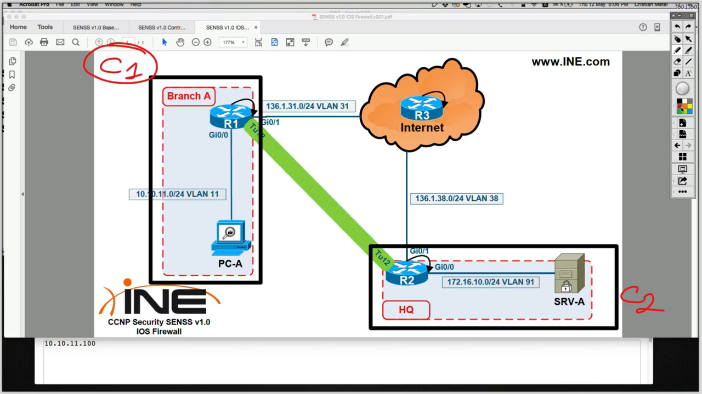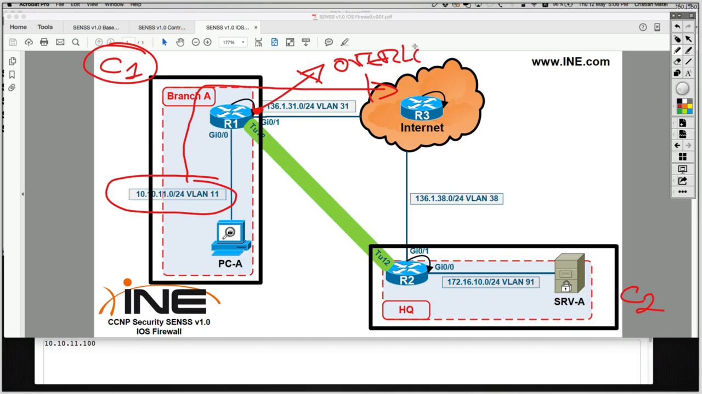And what we want is that as VLAN 11 traffic goes out on the internet, we want VLAN 11, let's do policy path. We want VLAN 11 traffic to be translated into the interface of router 1. So overload into the interface of router 1 facing the internet.